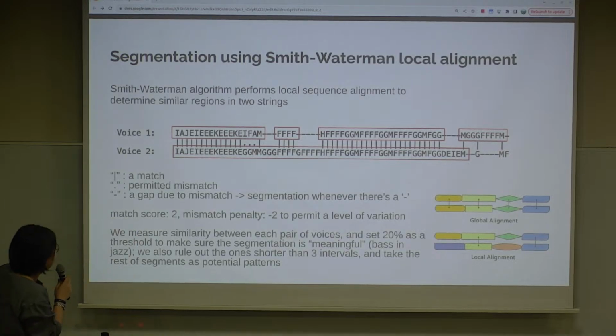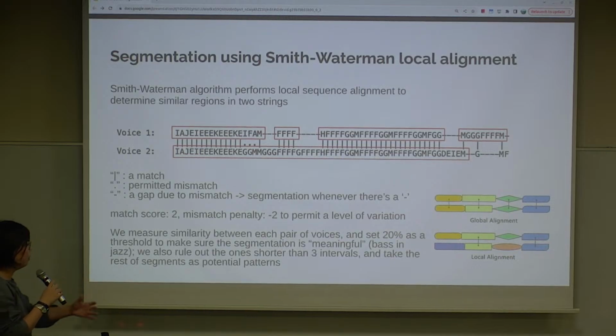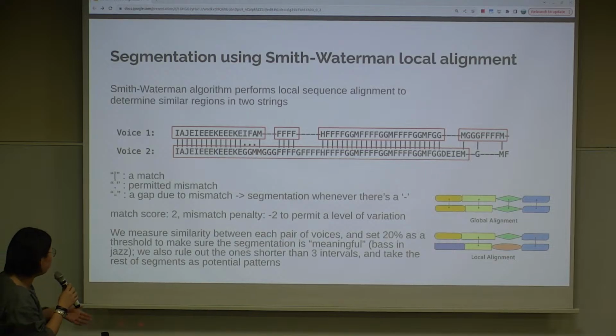And finally, we measure similarity between each pair of voices and set 20% as a threshold to make sure that the segmentation is meaningful. Because sometimes, maybe in a jazz quartet, the bass is just always playing the same pattern that's melodically not meaningful to align with other voices. And we also rule out the ones shorter than 3 intervals, because of course that's too short for being a motif. And we take the rest of the segments as potential patterns.